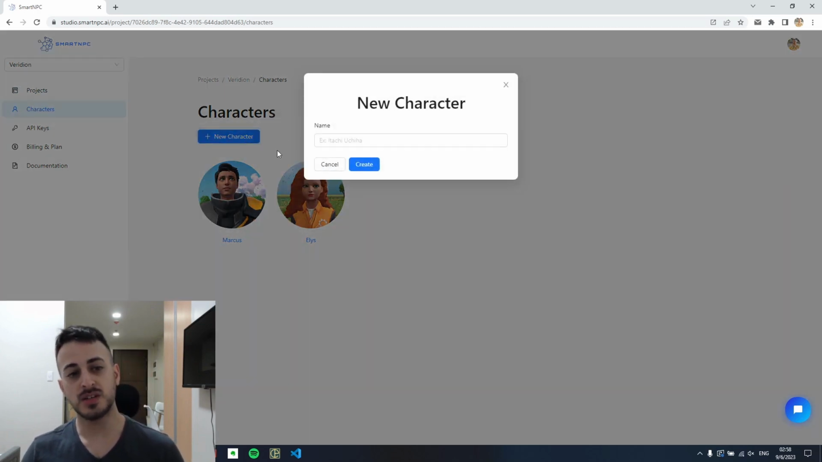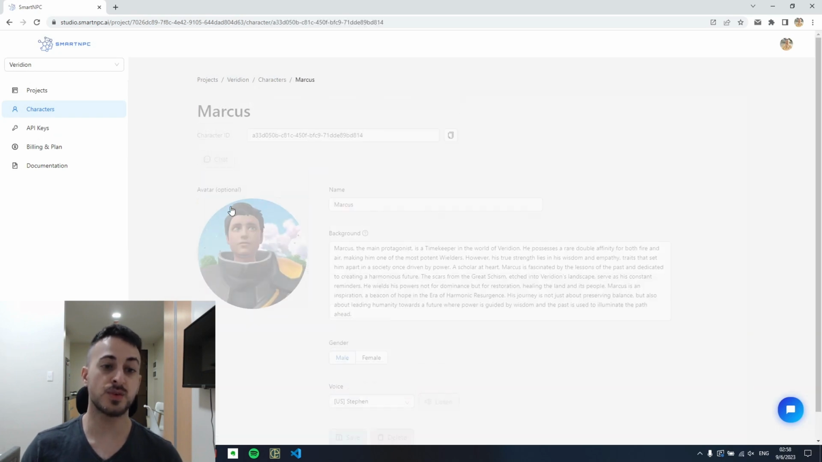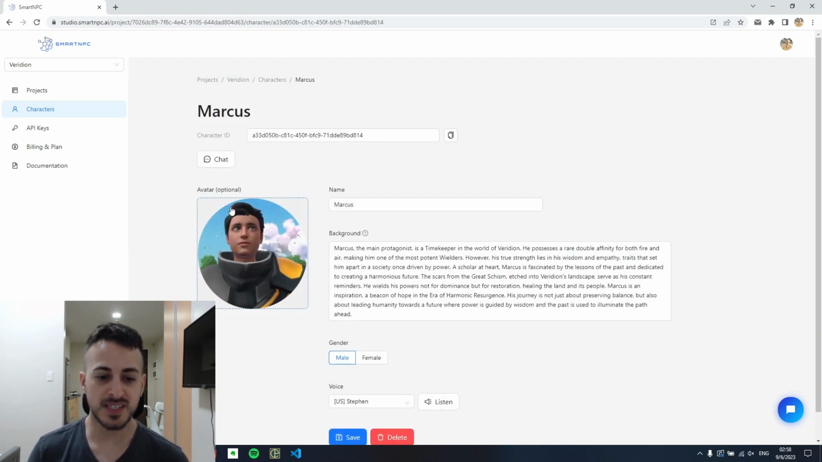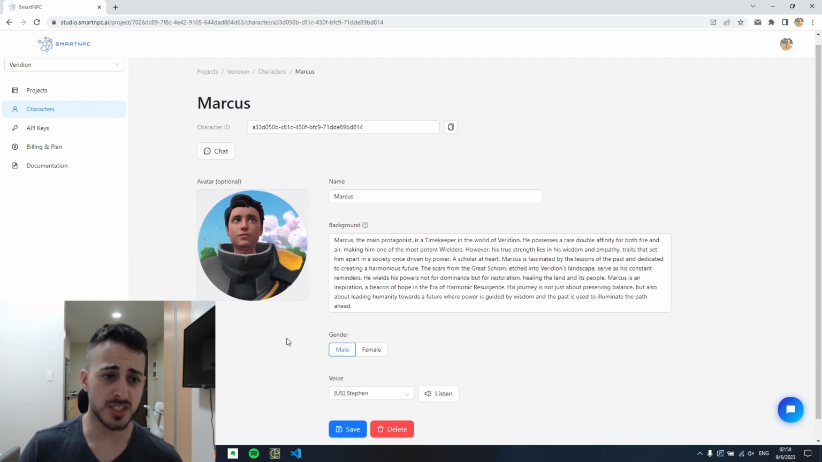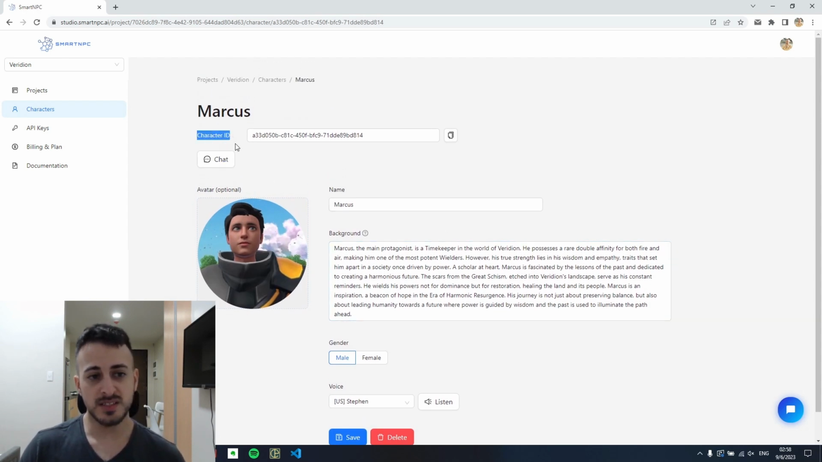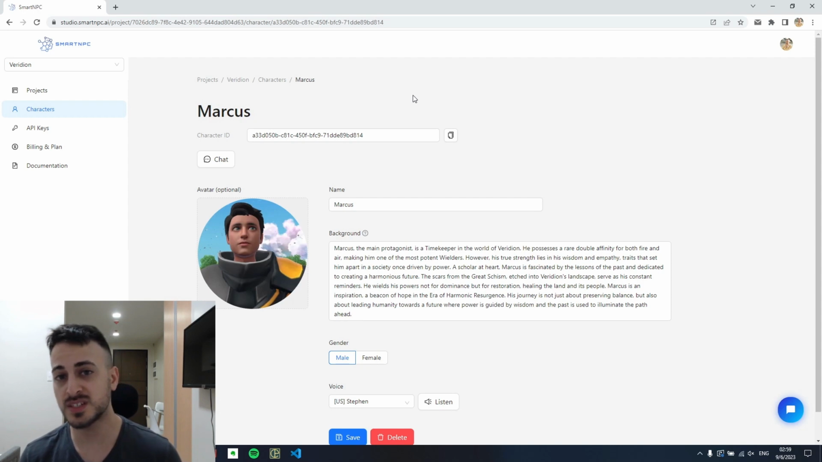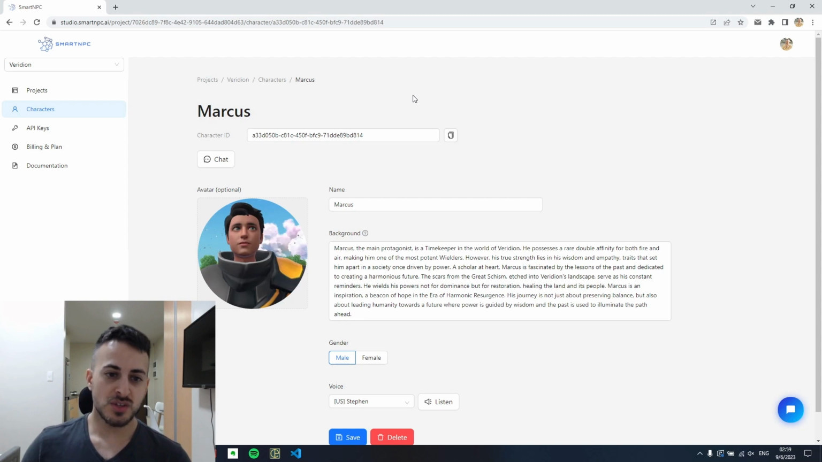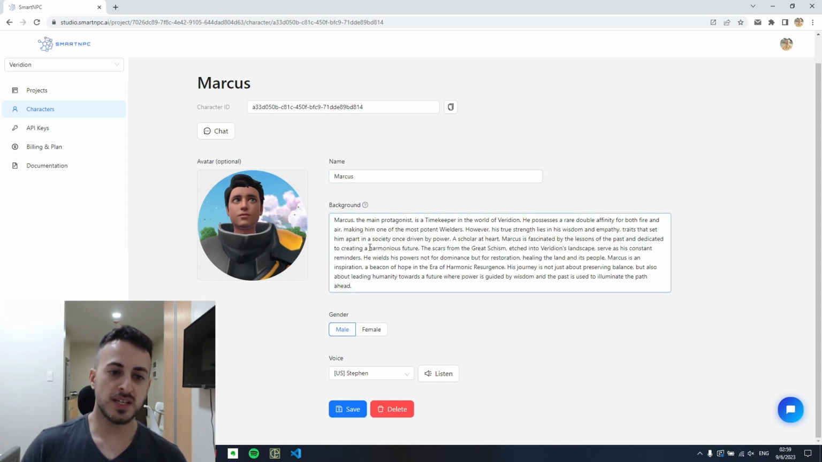If you'd like to create a new character, click new character, enter a name, create. I'm gonna go into an existing character, which of course you can always modify and save your changes. Here's the character ID. It's used in the SDK to refer to the character you created and have interactions with it. You can see where and how to use it in other videos covering our SDKs and of course in our documentation. So here we have, of course, character name, background.